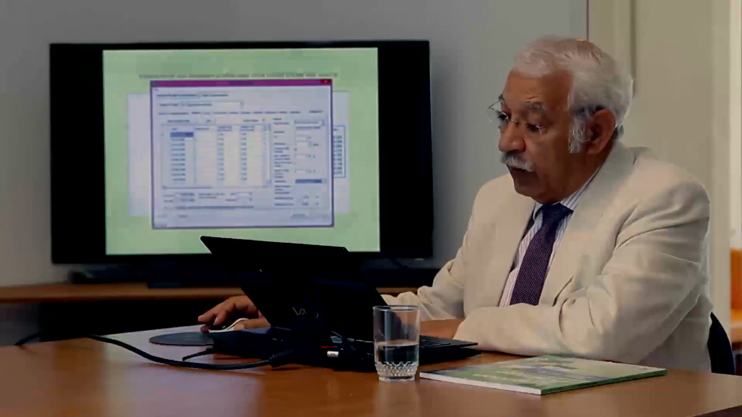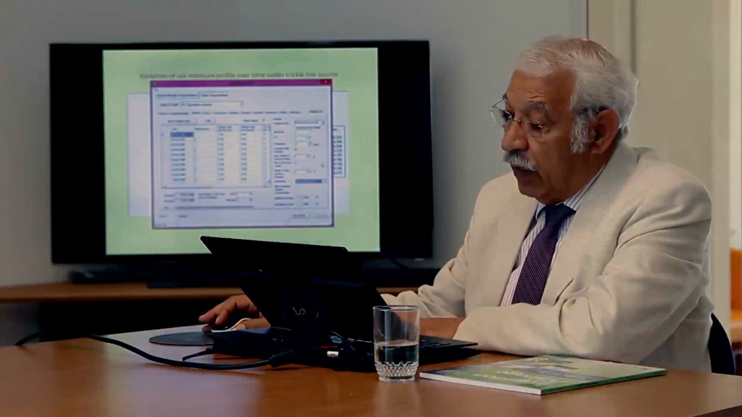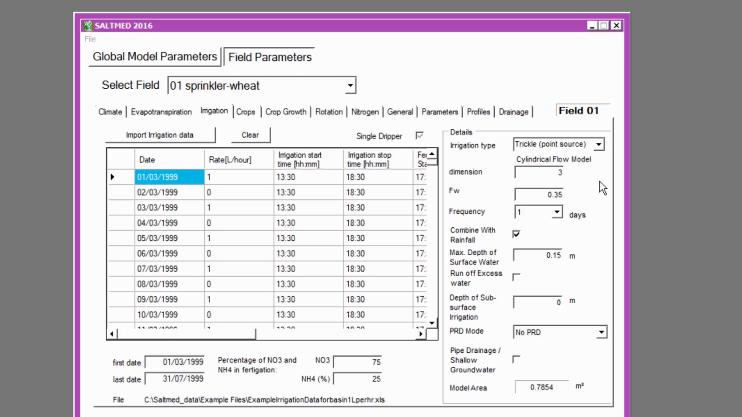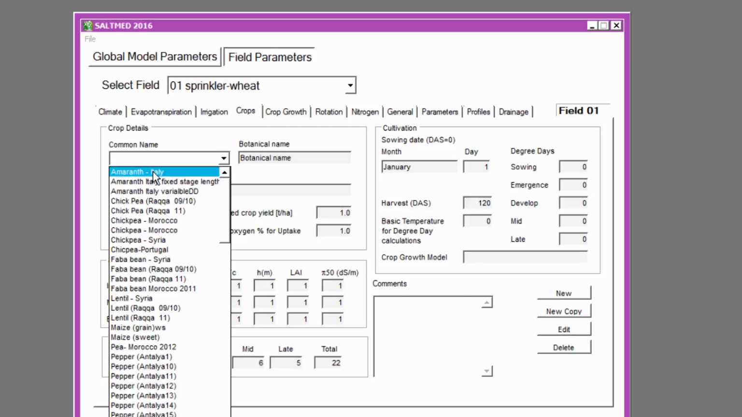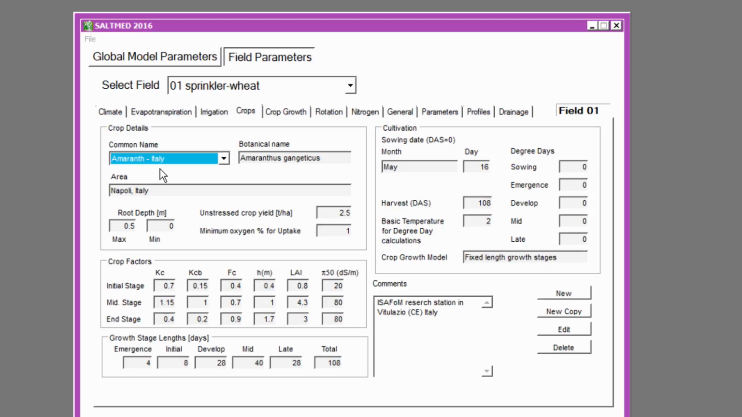We have now explained all the irrigation systems, how they are classified, and how the water and soil are described in each irrigation. Now we go to the crops, and we take one of the crops here, like amaranth, for example, that's for Italy. These are actually real data coming from one of the sites that was dedicated to test the SALTMED model.